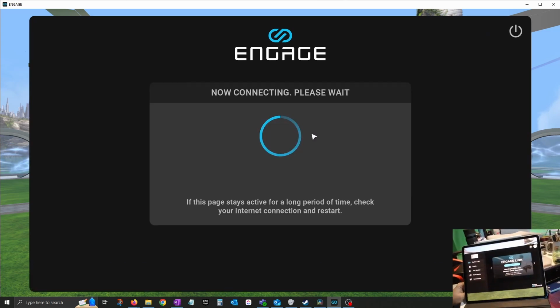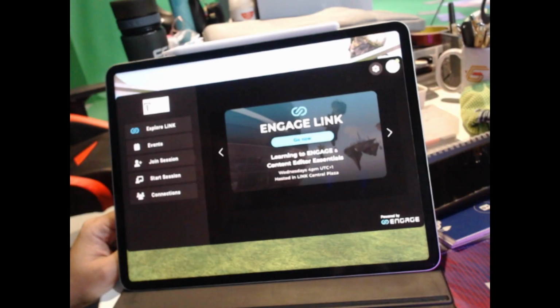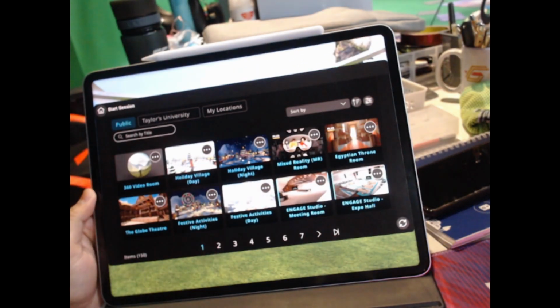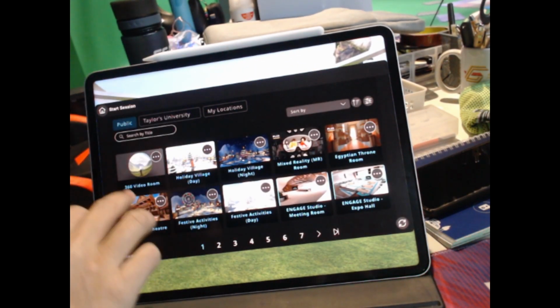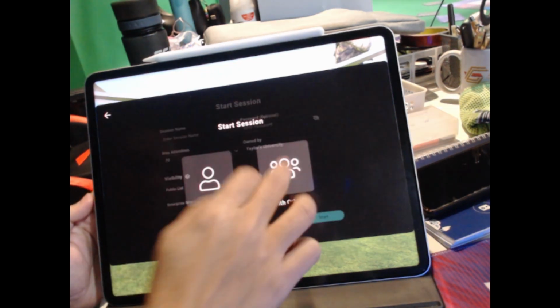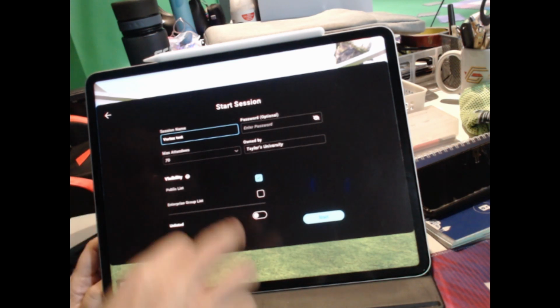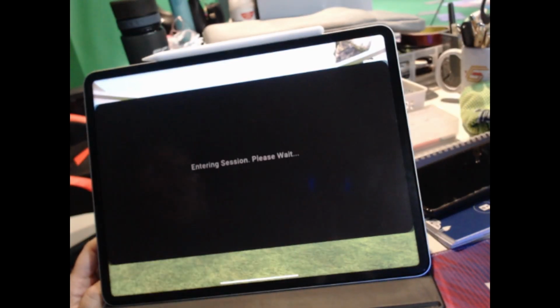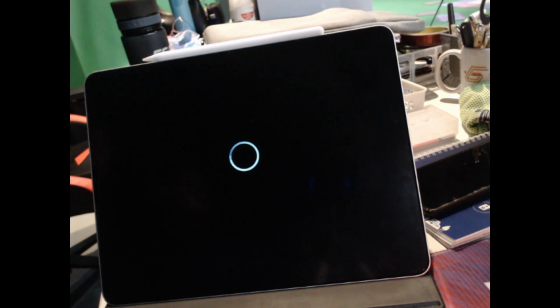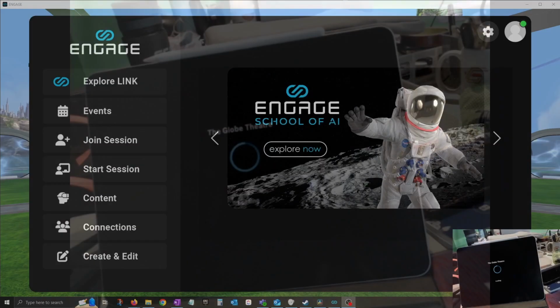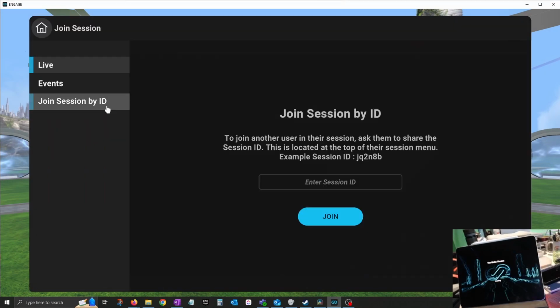Over here I will be starting my session because I'm the host now. Focus. Okay, so I need to be in the same session. I'm in the same location. Vortex test, unlisted, start, and then I'm going to join session from here. I need to wait for this part to give me the ID.